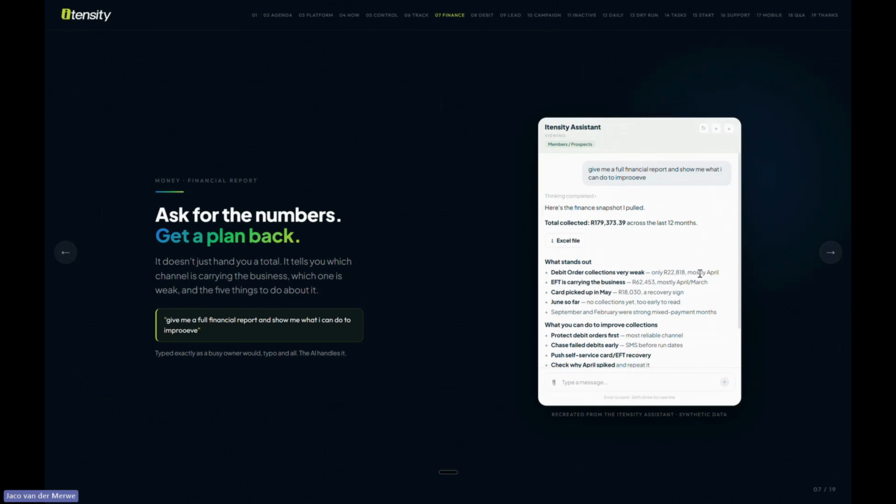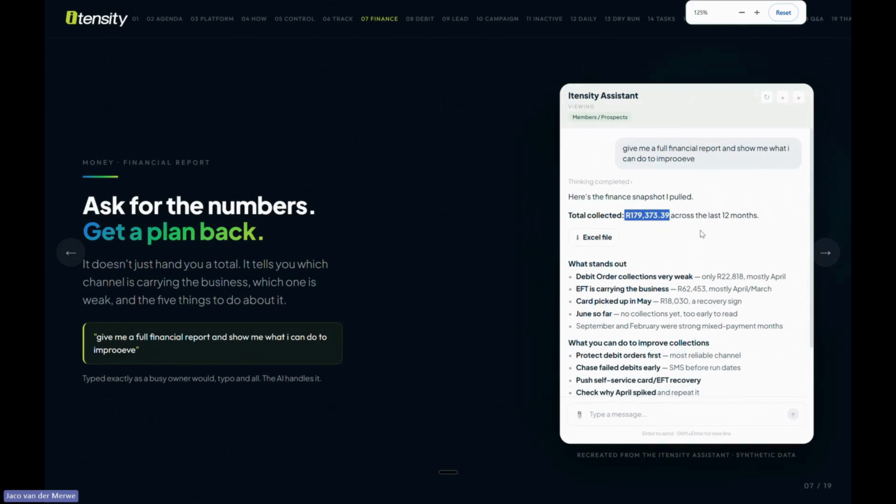Firstly, I asked it a basic task: give me a financial report and show me what can be improved. It gave me my collections and debit orders. Again, this is, for example, a memory that we've built as we do a bit of analysis. Of the 179, your debit orders are weak, because we're a membership business and we would like to build recurring. EFTs are carrying the business.